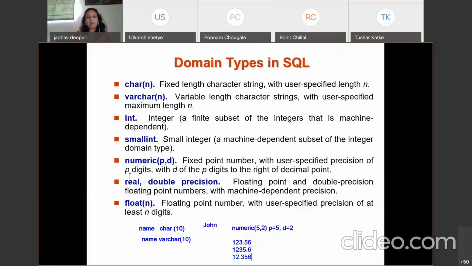Along with that, there are some other advanced SQL types, that is date, time. These are also domain types in SQL. Suppose for date of birth, you can directly use the date. Date is available in SQL. That we can say has a specification DD, MM, YY, whatever.